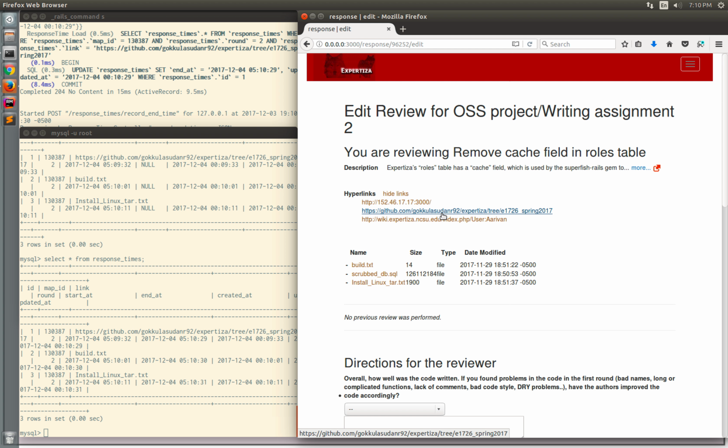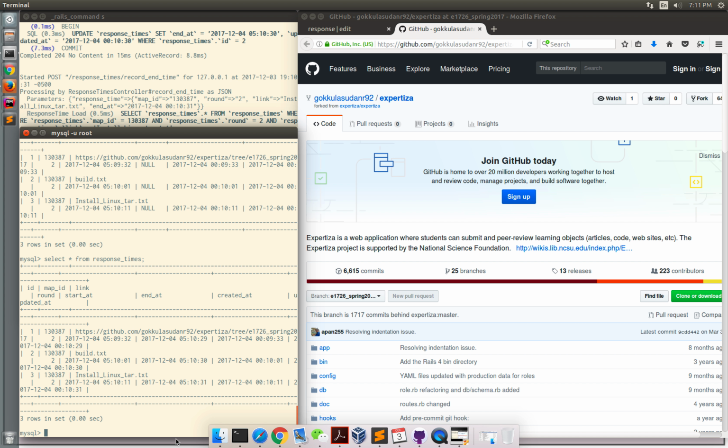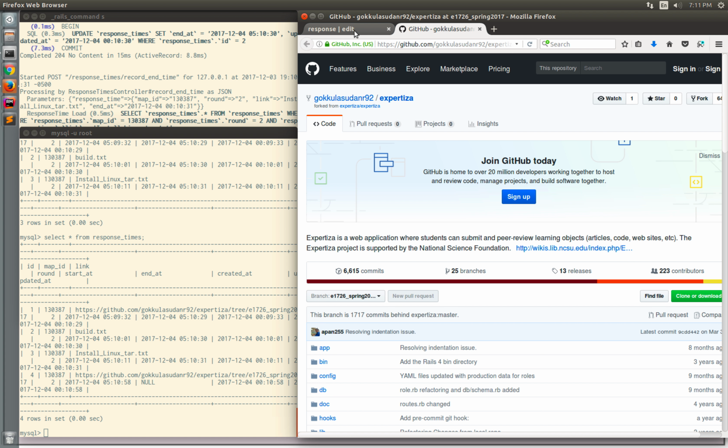Also, if we want to check the GitHub link again, we can click it. It will open the window as before, and in the database, it will set up a new record for this link with a start time here. Previously, the link was reviewed with a start and end time, but that record was already complete. As you open a new link, it will write a new record into the database.